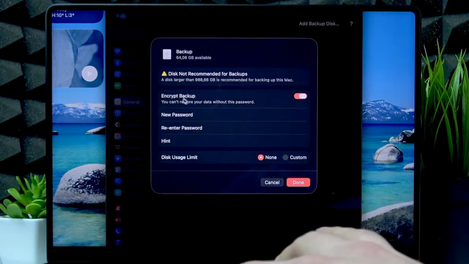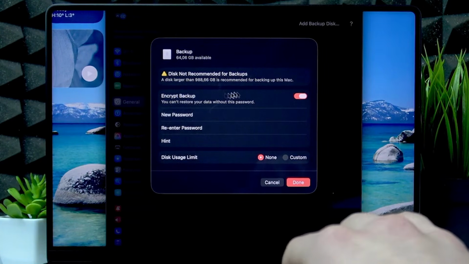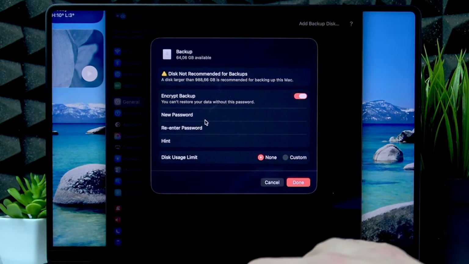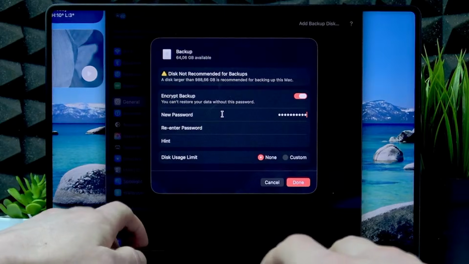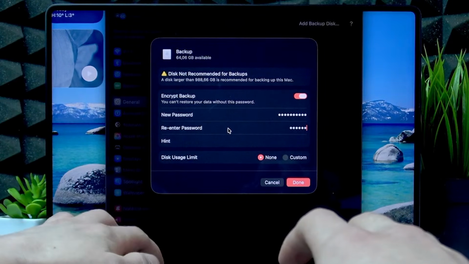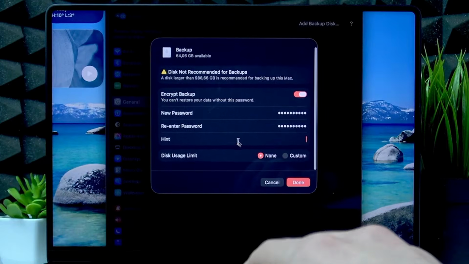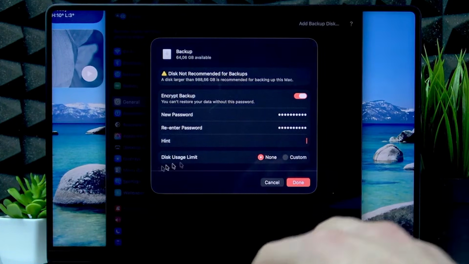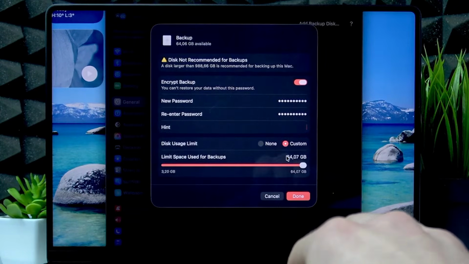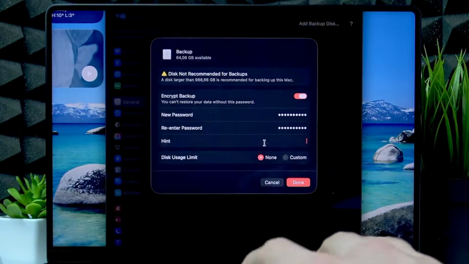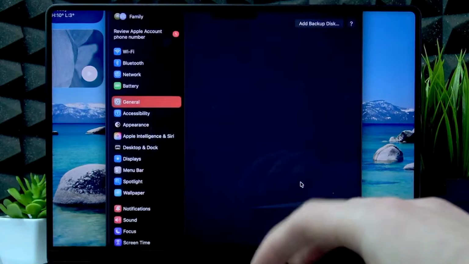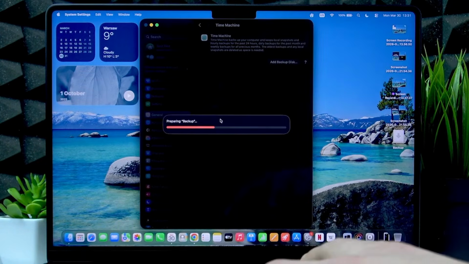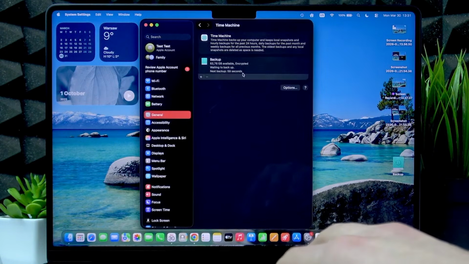Now if you want to encrypt your backup so that you can only restore the data of your device with a password, enable this feature. Then we can enter the password for the backup in here, and then we're gonna have to re-enter it in the following field, and you can add a password hint at the bottom, and then set the disk usage limit. By default we have none selected, but if you select custom, you can adjust the limit to your needs. Then let's add a hint, then click Done, and then the backup will start being prepared.